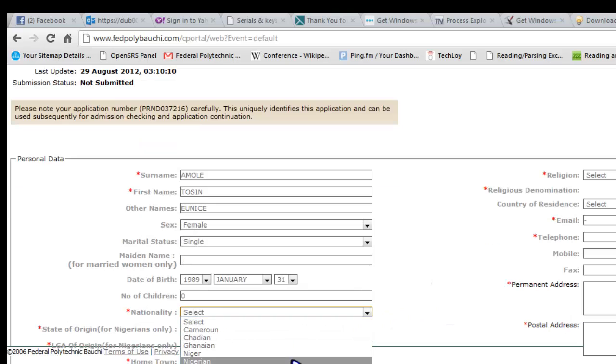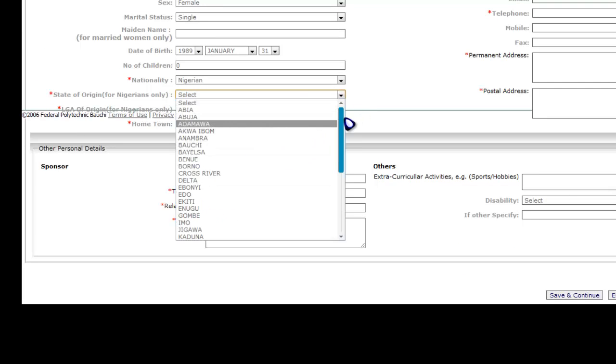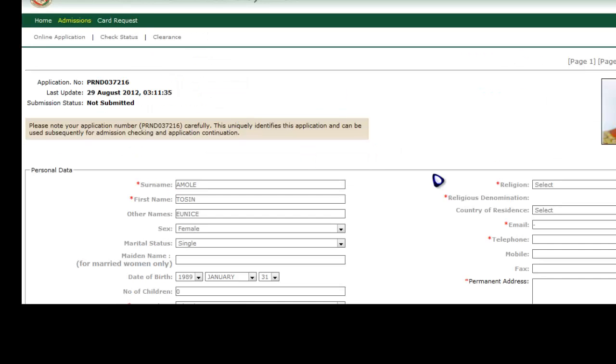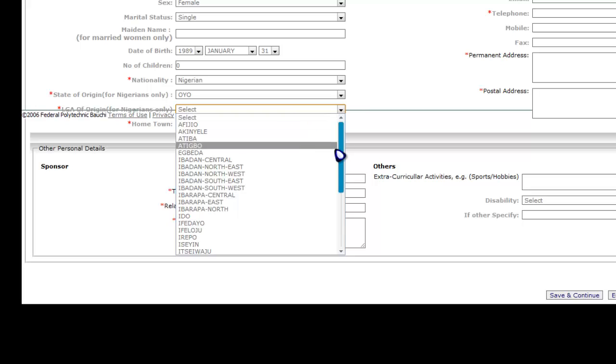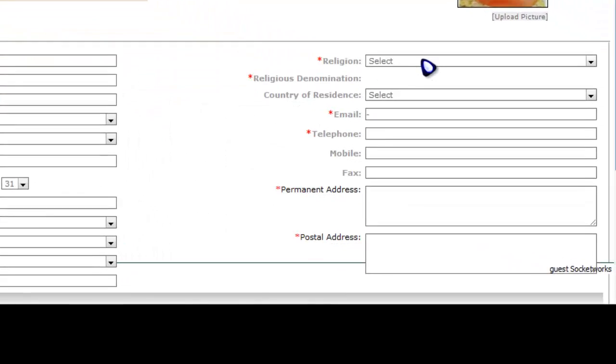Nationality is Nigerian. When you click on the nationality, it will try to load the state. So it has loaded the state. The state of this candidate is your state. To load the local government area. Local government is Ogbomoso North. The hometown is not indicated here, but let me repeat Ogbomoso for the candidate.